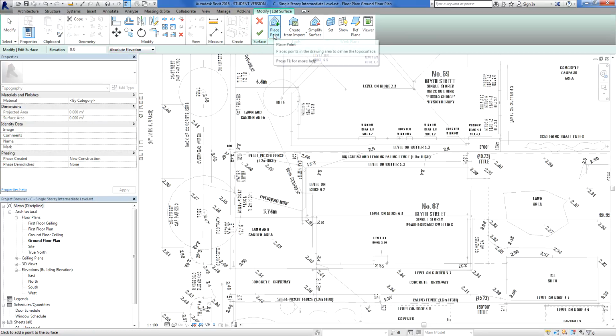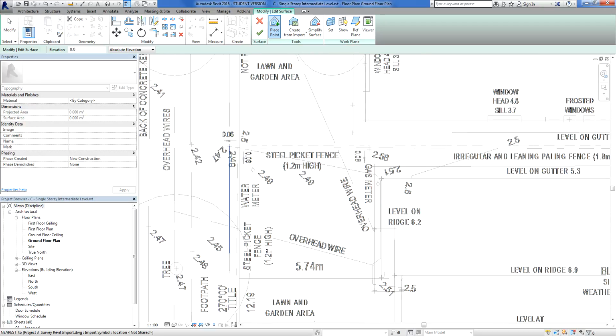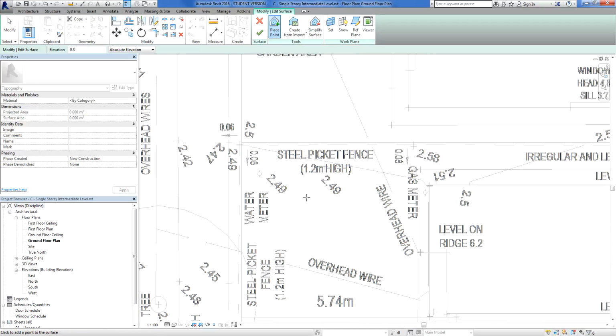We're going to do it by just placing points. We might do a create by import later on. So place by points. Now let's zoom in here and see what information we can find. What I see here is a 2.5, a 2.49, a 2.47. Those are our spot levels, and that means 2.5 meters above sea level, because these are to Australian Height Datum.